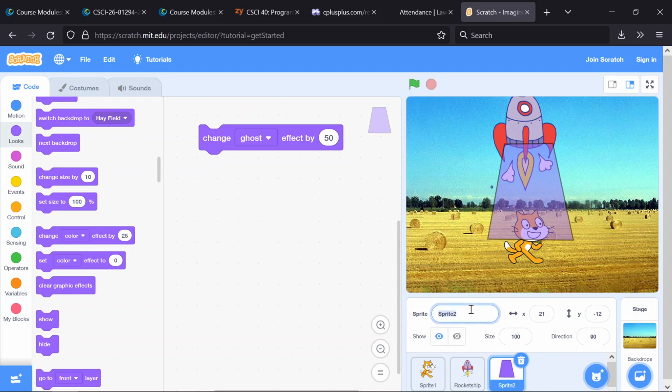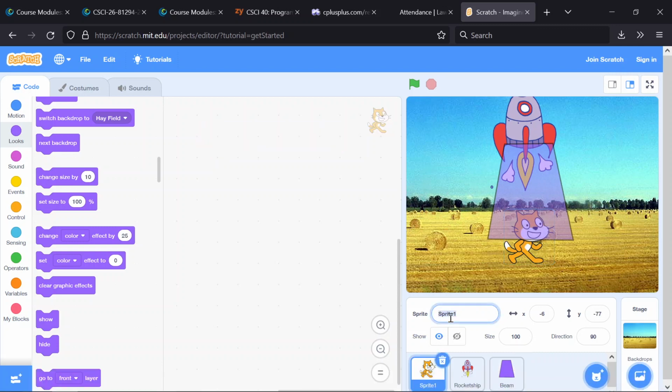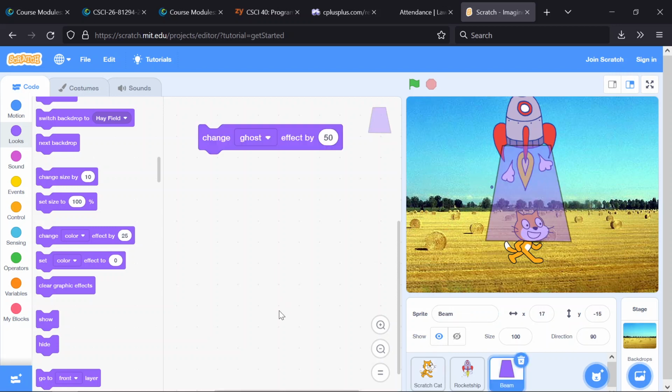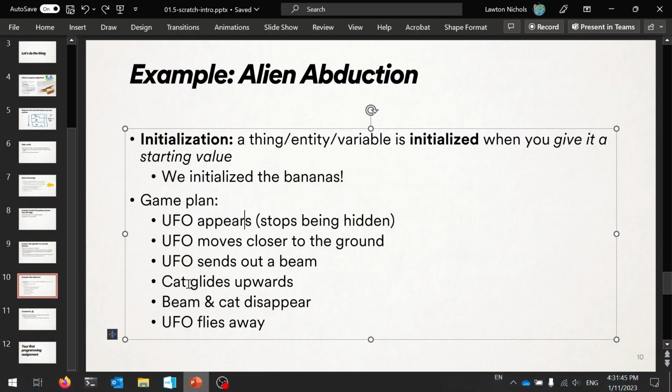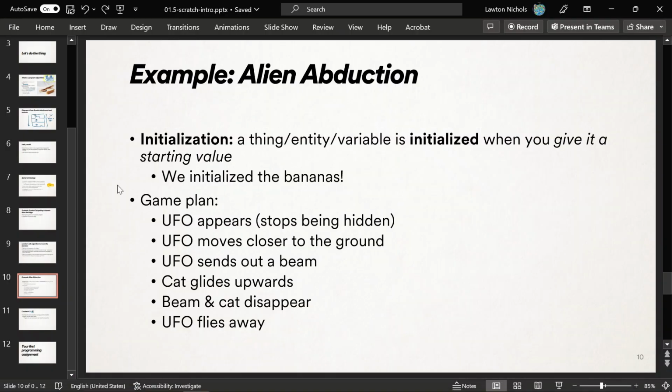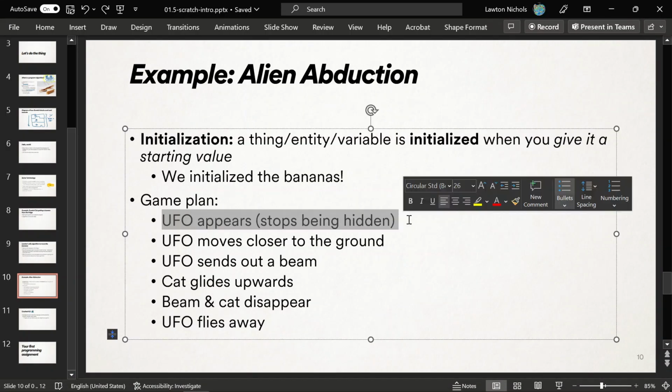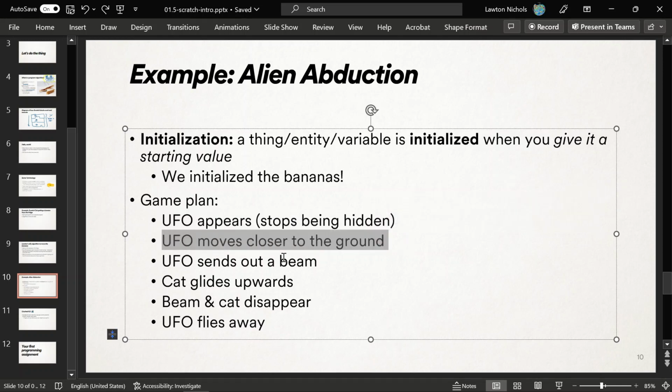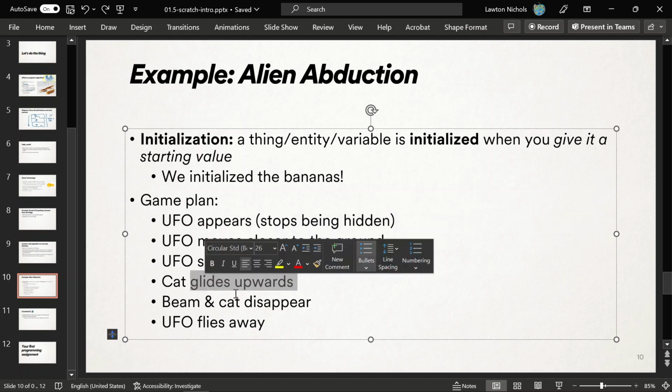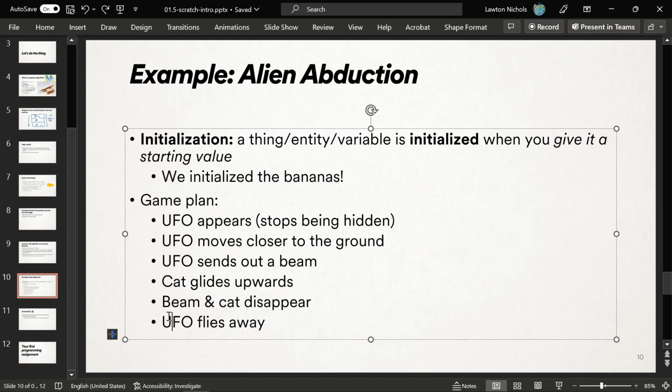And so, I don't know, call this the beam. The sprite one, of course, has a name, Scratch Cat. It's important to me. But, yeah, so there's a lot that needs to happen here. Let's make it happen. So, the UFO needs to appear, move closer to the ground, send out its beam, the cat glides, the beam disappears with the cat, the UFO flies away.